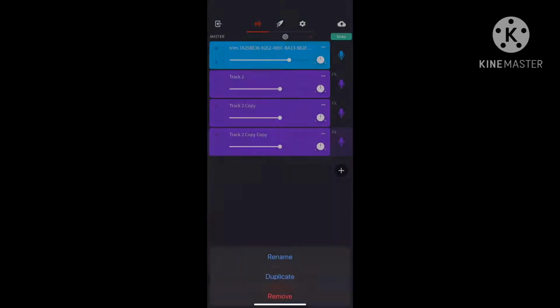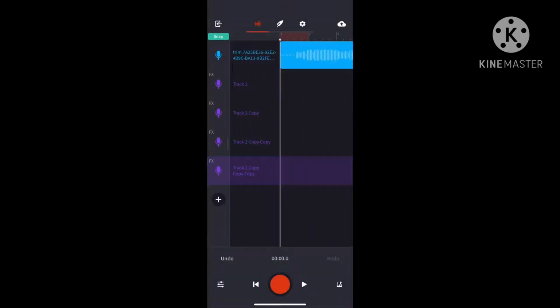If you want to make your song, you press this plus play button. If you want to undo, you press the undo button. If you want to record your sound, you press the record button. This is where you get your sound, and if you want to sing or rap, you use the headphones to make it.